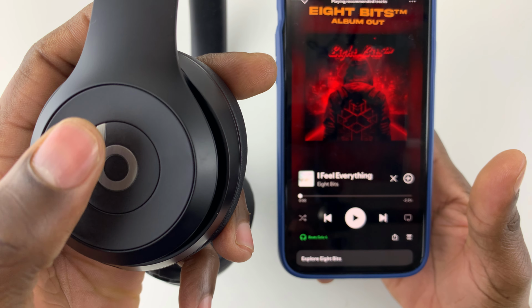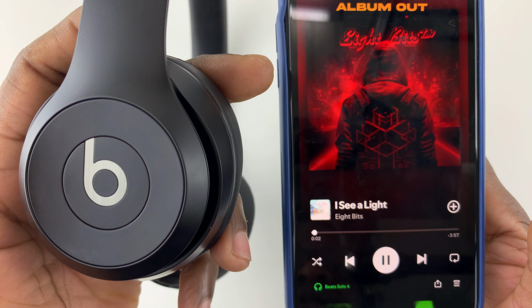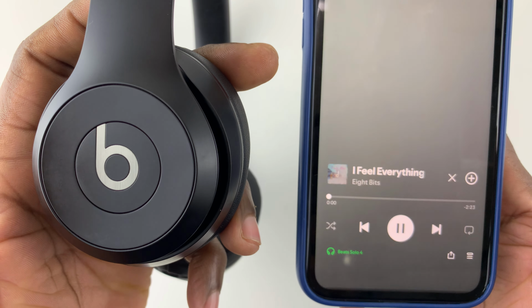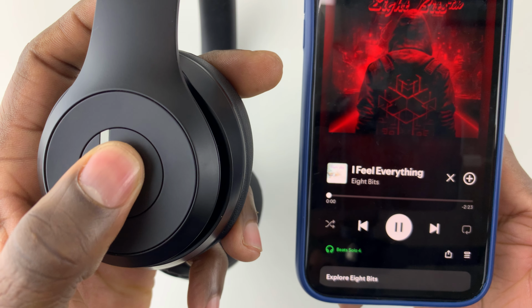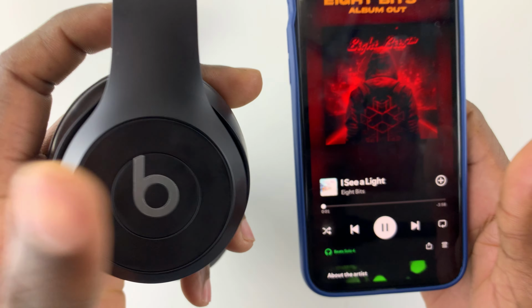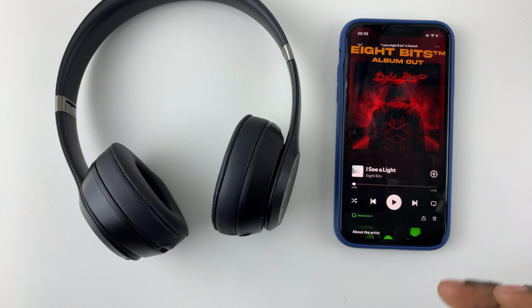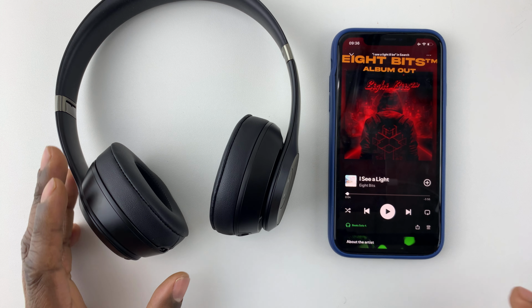Let me try that one more time. And you'll see it's going to the previous song. So to go to the next song, double tap. Then to go to the previous song, triple tap. And there you go. That's basically it on how to skip to the next song or to go to the previous song using your Beats Solo 4.